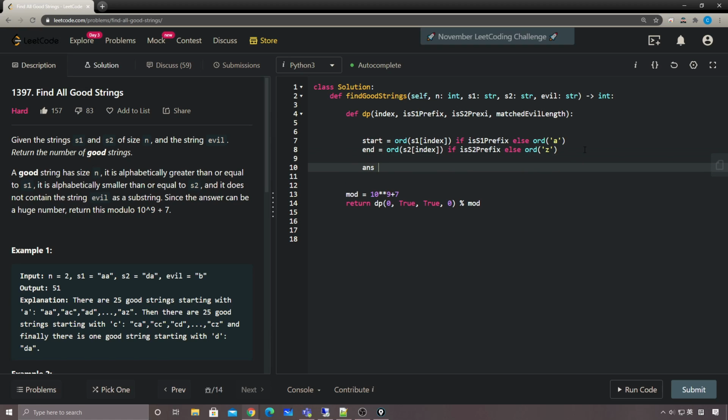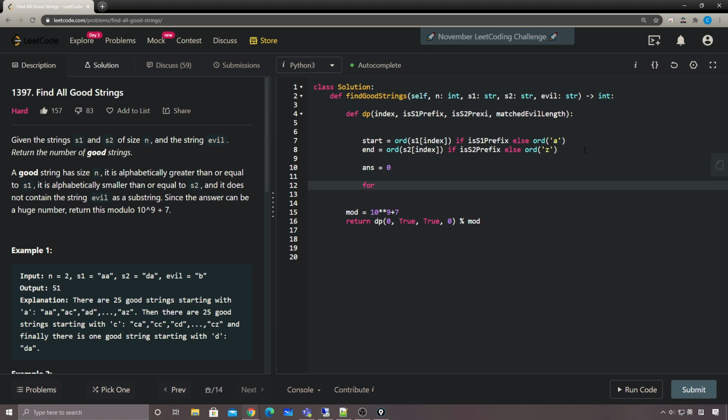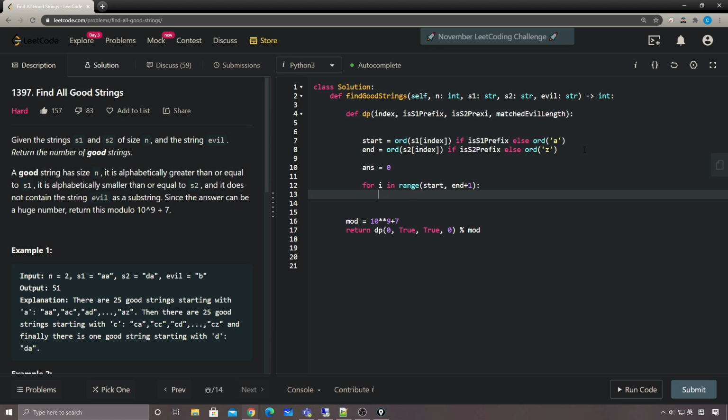All right. Then we have an answer here, and then we have a 0, and then we have a for loop here, for I in range of start and end plus 1. So that's that. And then in the end, we simply return the answer here.